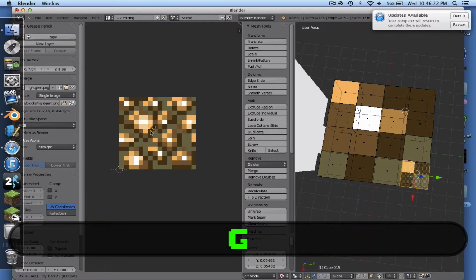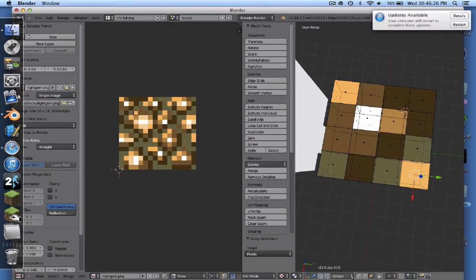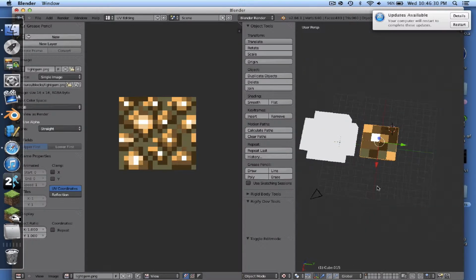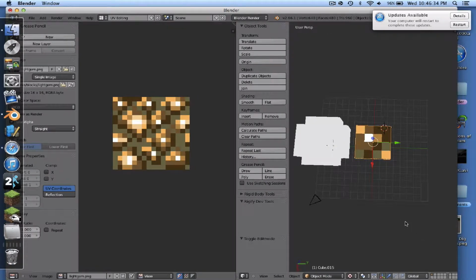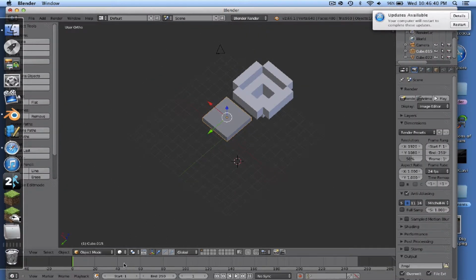So, we are adjusting to the last pixel, and da-da-da-da! We can go into object mode, and we see we have something that looks a bit like a piece of glowstone. You can kind of see the glowstone there. So, I'm going to switch out of UV editing and back to default, and we're going to switch back into texture mode so we can see it better.